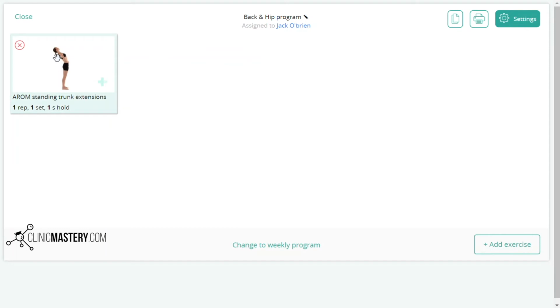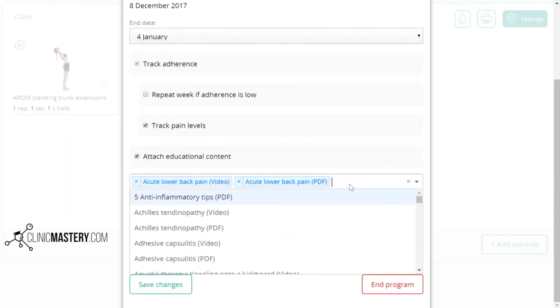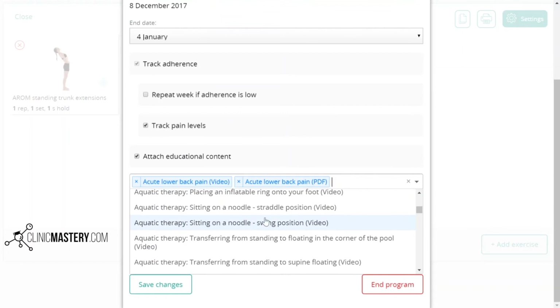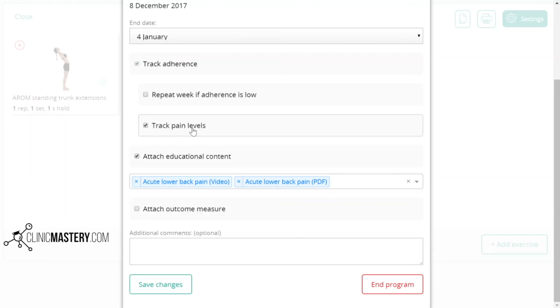So you can see up here, I've created myself as a patient. I've assigned a simple lumbar extension McKenzie type exercise. Now when we go to assign that to a patient here, you can tick to add educational content, and you'll see all the educational content that we were looking at before, from videos to PDFs and what have you. So what we've done, we've ticked acute lower back pain video and an acute lower back pain PDF, and we've already assigned those to this particular patient. And that's as easy as it is.